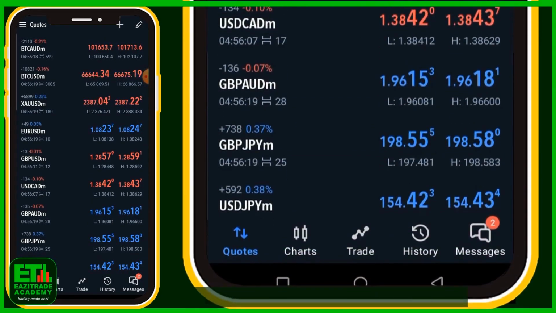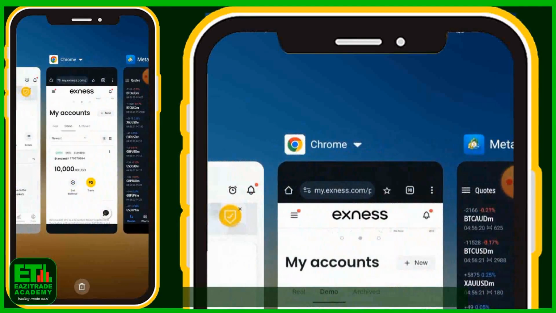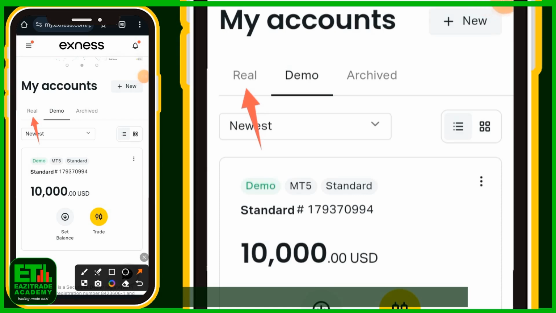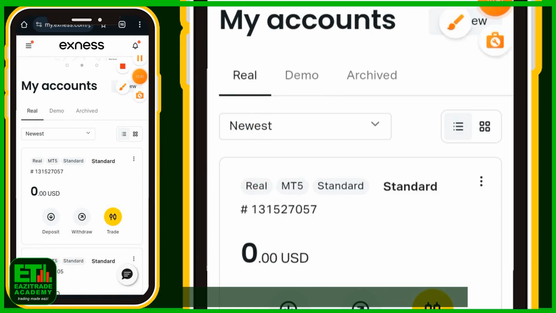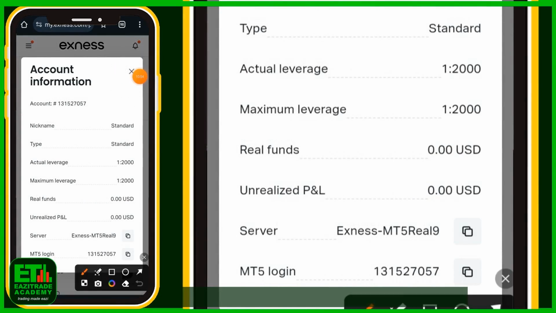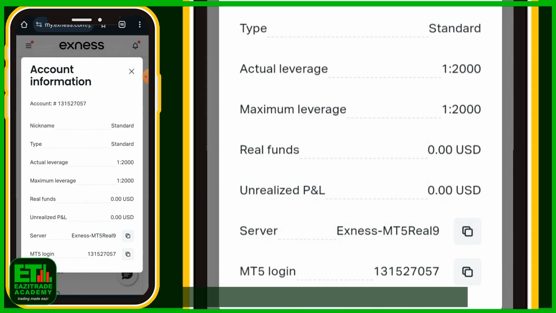Alright, so let's proceed to doing the same linking with the real account that has been created. Right, so like I told us, it's the same process. Click on this three menu line. Alright, then click on account information. So on this, you can see, like I said earlier, real is in front. The major thing, ensure that the information here is what you are using on your MT5. Look at the login details. So all I have to do is copy the login.